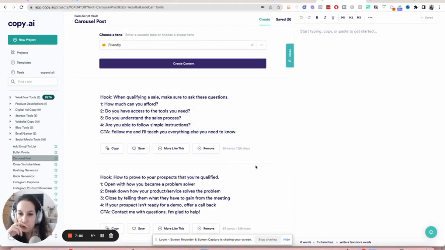Hook, when qualifying a sale, make sure to ask this question. How much can you afford? No, terrible question to ask when qualifying in sales. This is why AI is not going to be able to take over humans in sales. Do you have access to the tools that you need? Do you understand the sales process? No, this is terrible. I didn't give it a lot of context, right? But this is not how you qualify people.